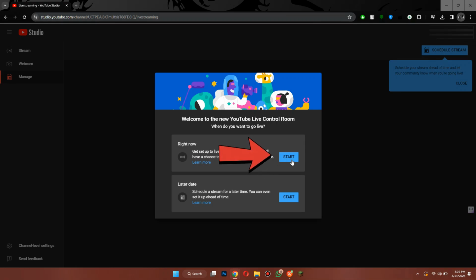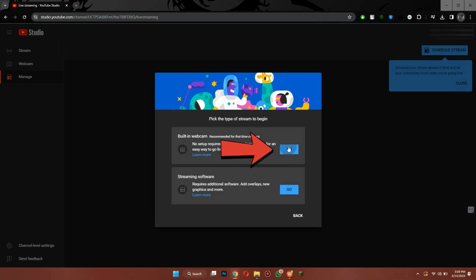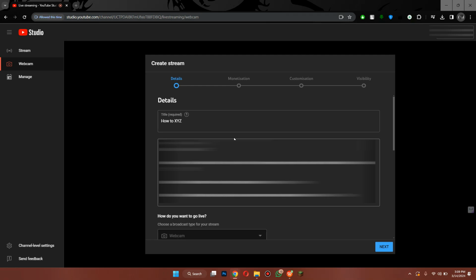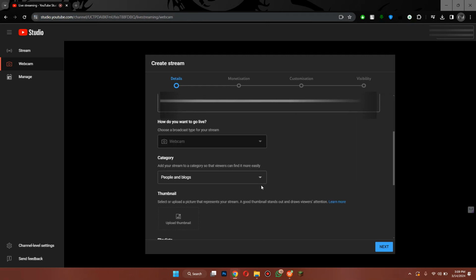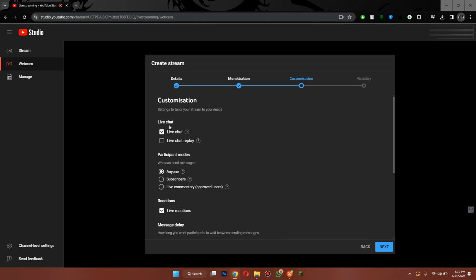Simply select Start beneath Right Now, then click on Go and a new dialog box will appear. Here, set all of the settings up to your preference, but when you get to the Customization tab, you will be able to enable live chat for your streams. Simply check mark it and you are good to go.